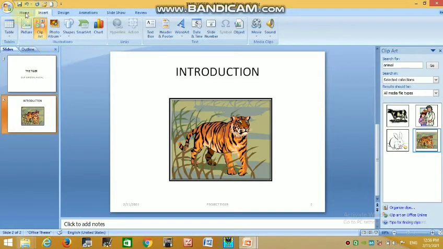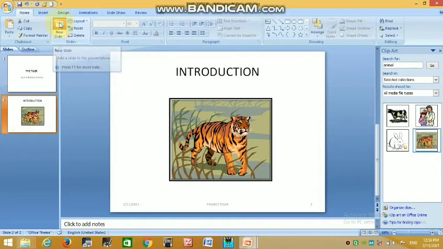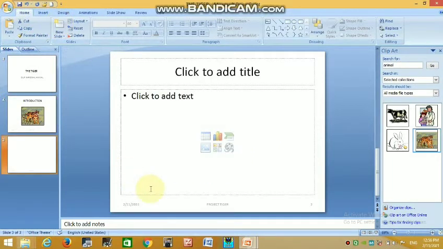Now Home, add new slide. When you add a new slide, you can see the same thing in all slides. This is slide number 3, and this is the date, and this is our Project Tiger in the footer. So this way you can give slide number, and you can give footer, and also give a date and time in your slide.